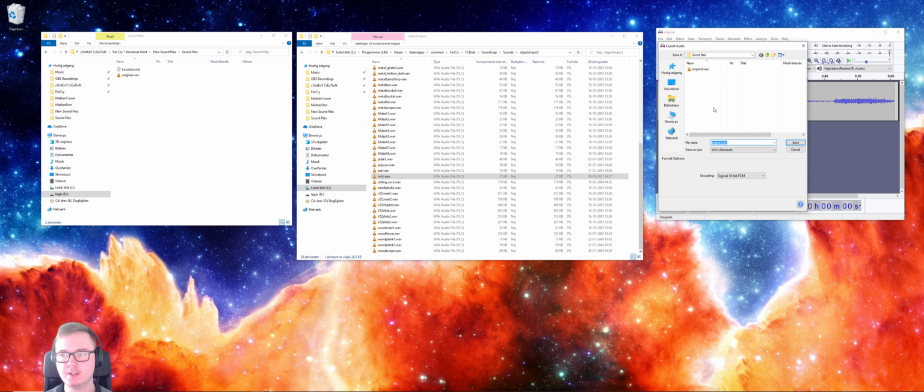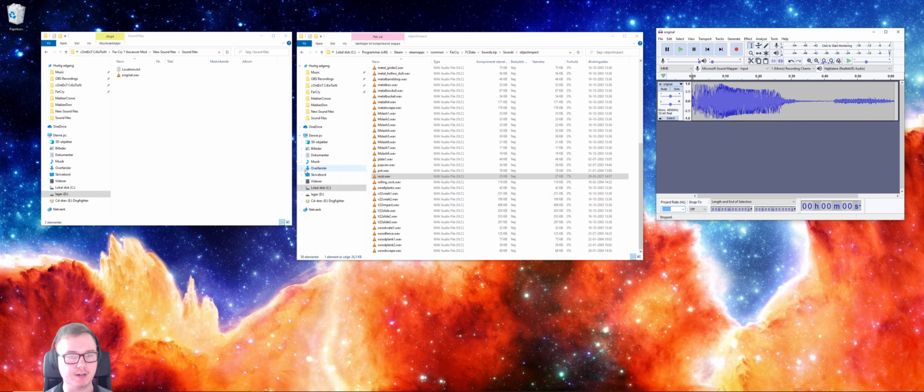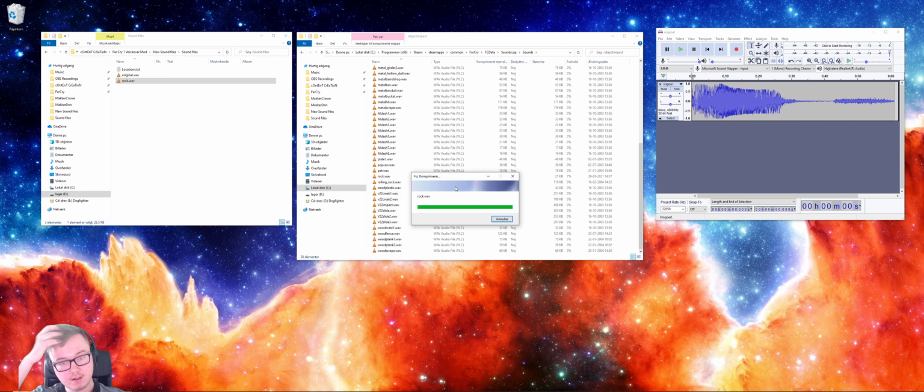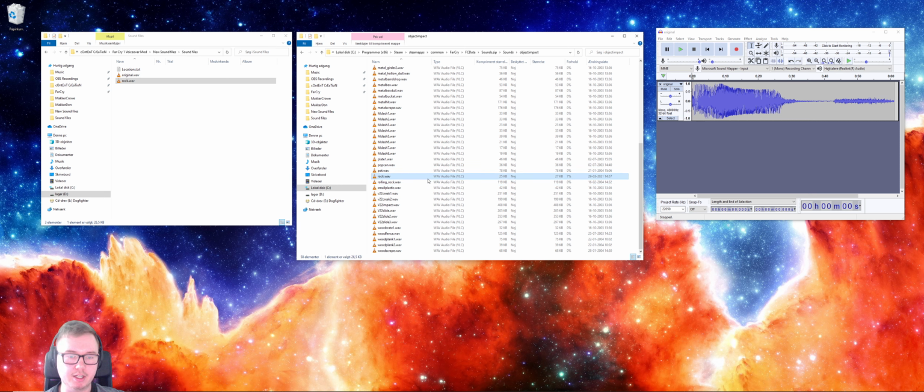We just place it wherever we want. We need to name it the same as the file we're replacing, because the game reads the file name. The code is looking for this file name. Then we simply copy our new file and paste it into the game folder. Copy and replace. There we go. Now our sound file is in the zip folder.